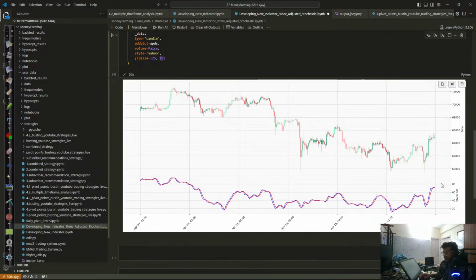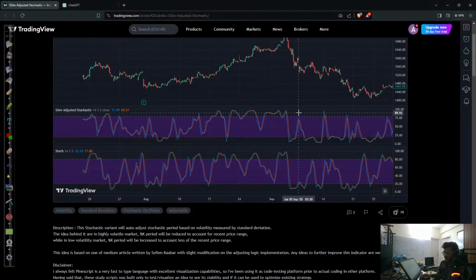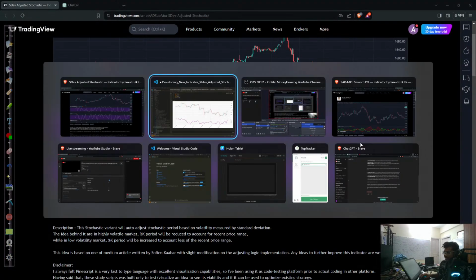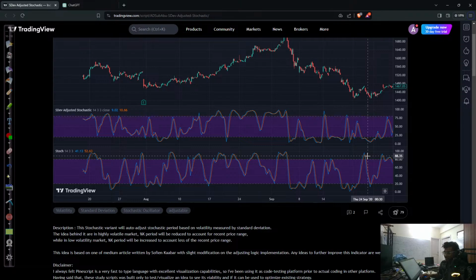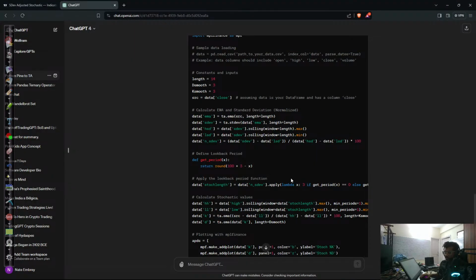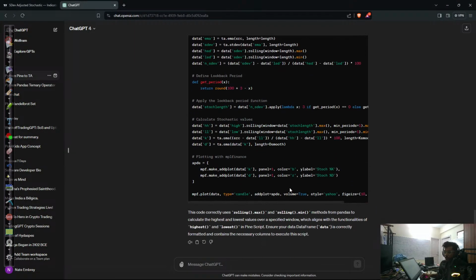The cap limit is around 80, even 100, I don't know. It's around 100. The cap limit is from 0 to 100. Still, it's the smooth version of stochastic with standard deviation adjusted. So what it's doing now, I'm going to ask ChatGPT what it's doing and why, what's the purpose, how can we use it.